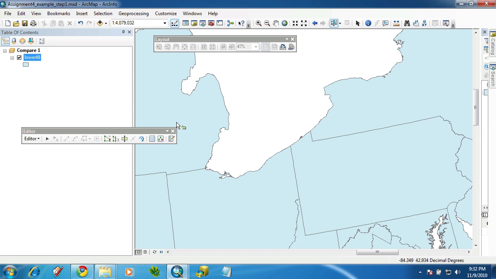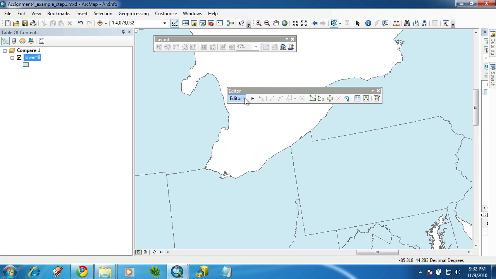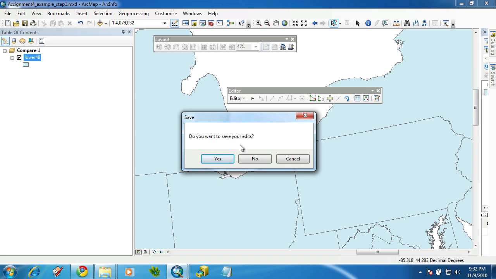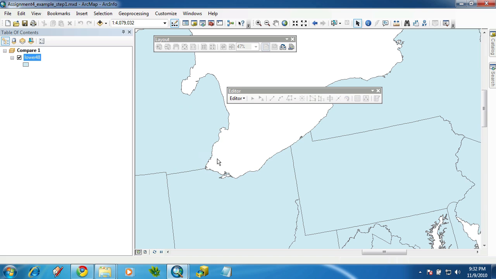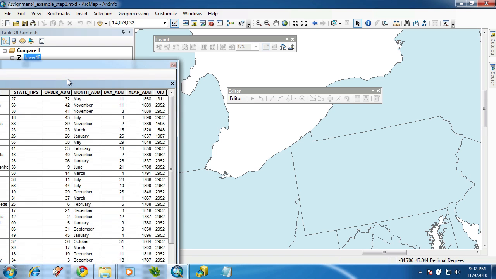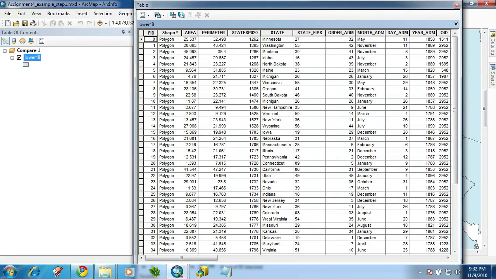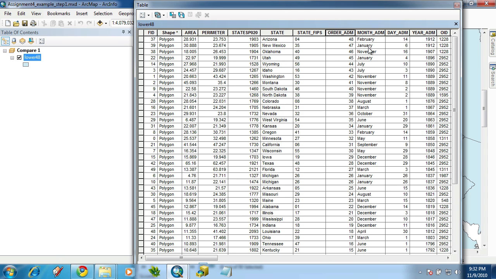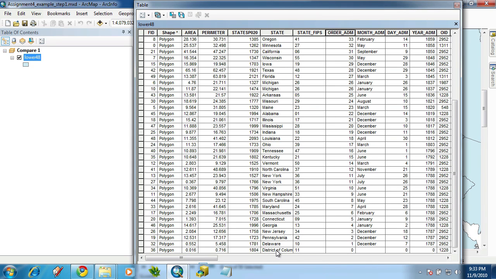All right, after all of that work, you have to make sure you stop editing, and save the edits. Keep in mind this is destroying the raw data that we have saved, so just be aware, and if you don't want to do that, make a copy beforehand. Now, if I right click and open the attributes table, hopefully I've only got 49 entries, which would be the 48 contiguous states and the District of Columbia. Let's organize these by order of admission. I'll right click, sort descending, 48, all the way down to District of Columbia.